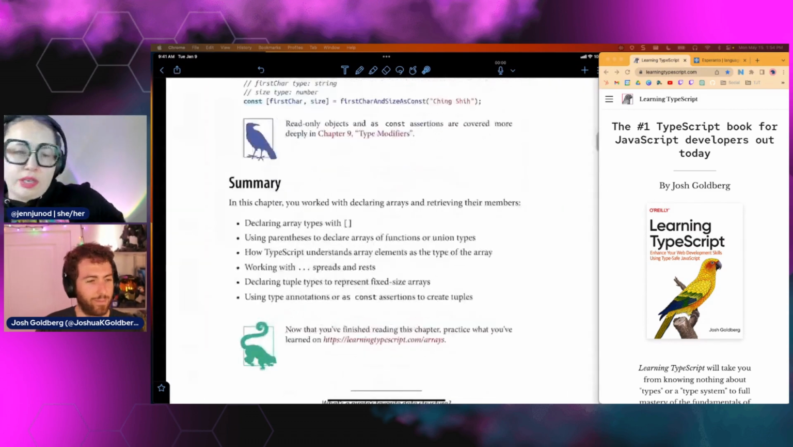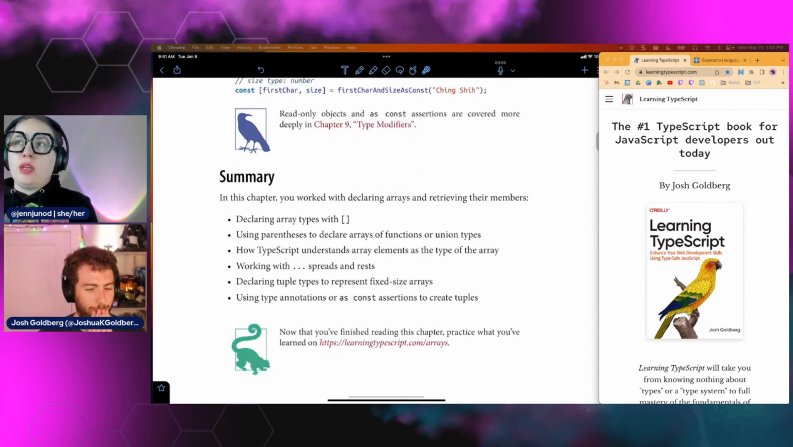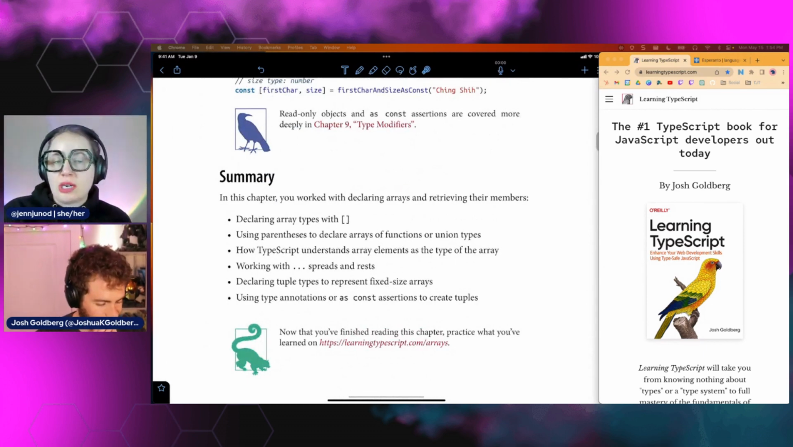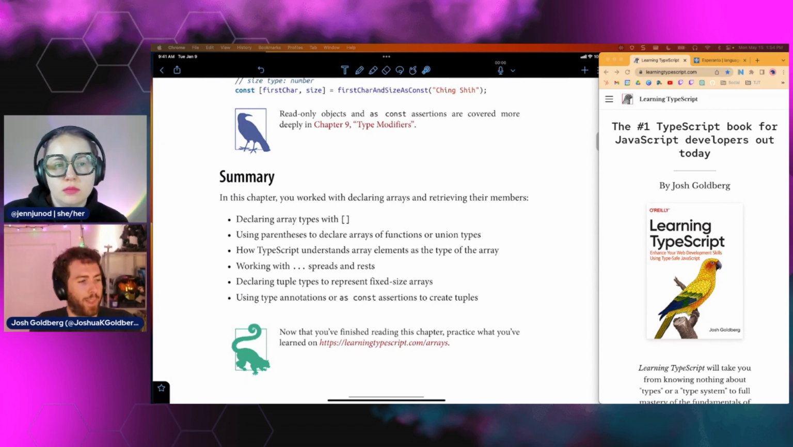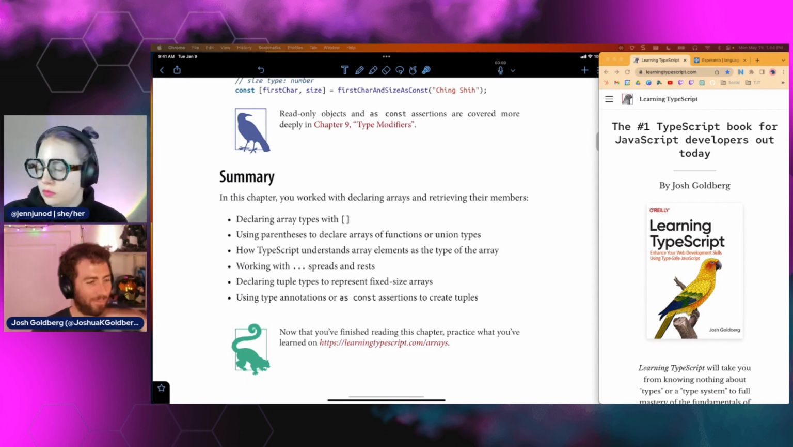Is there anything that you think we should have spent more time on in this chapter? I think we're fine. Arrays in TypeScript really are a reflection of how they work in JavaScript. I like what we went over. This was fun. This was good.